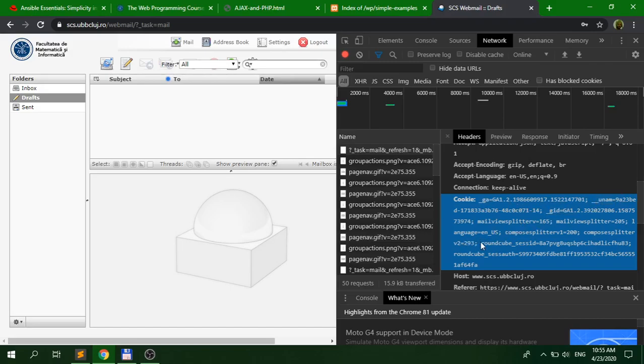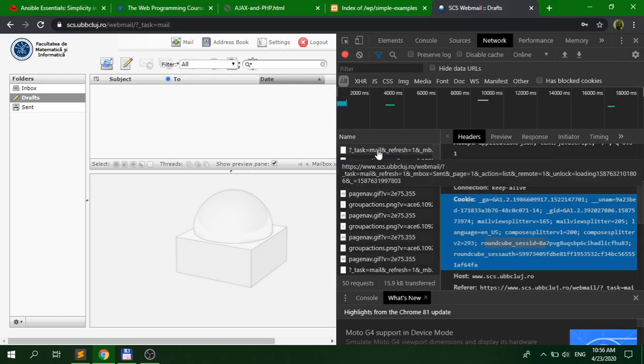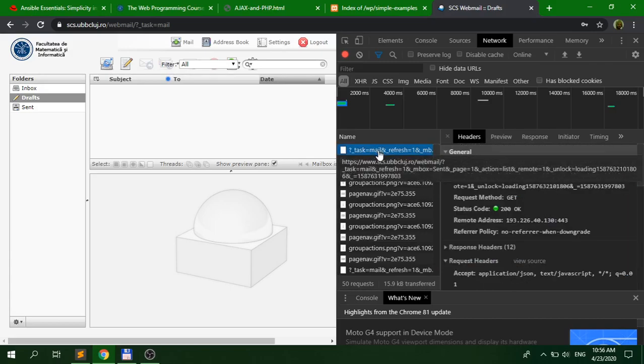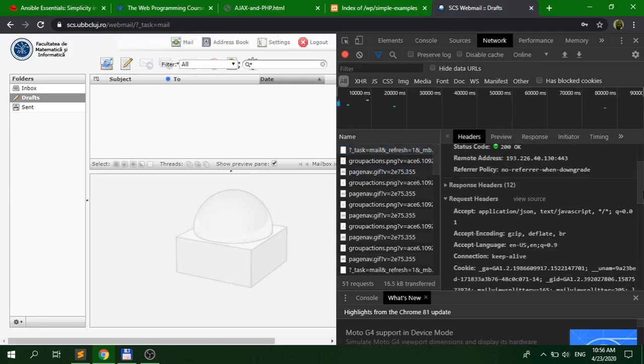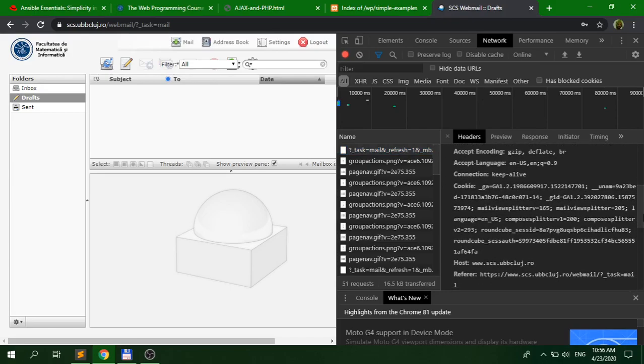So it sends this for each subsequent request that the browser sends to the web server. It attaches the cookies generated previously by the server. Okay, this one and this one. And that's how the web server knows that this specific request, this one, belongs to the same user that sent that initial login request. It's because of these cookies that are present in the request headers.